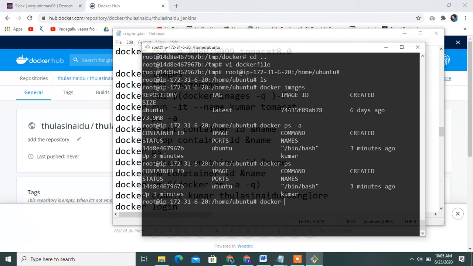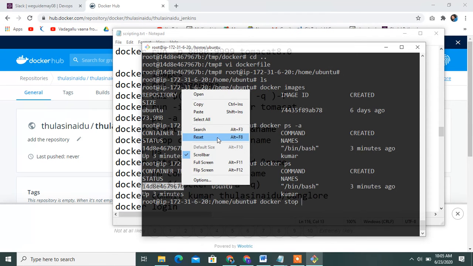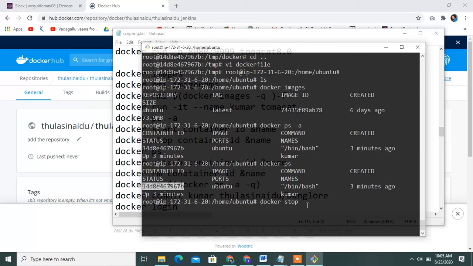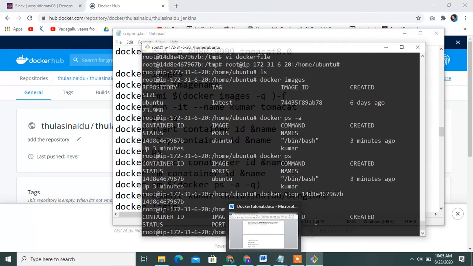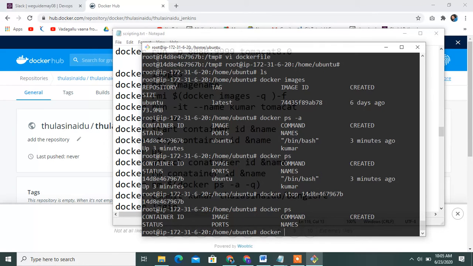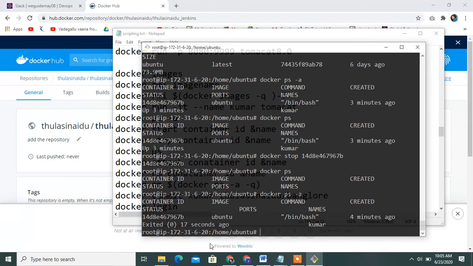Docker stop container id. Use this id. Copy that id and paste it here. Stop this. Check the docker ps. See this, empty. This is stopped. Check the list of containers, docker ps -a. See this, it still exists.